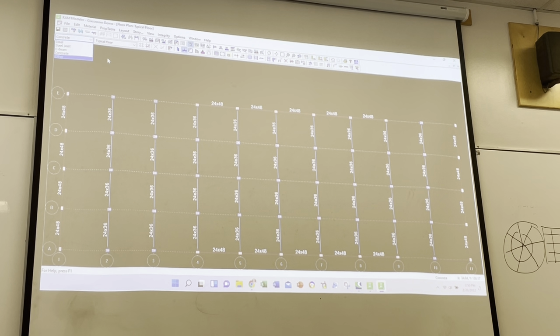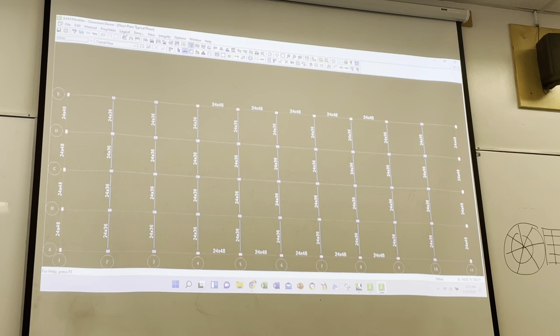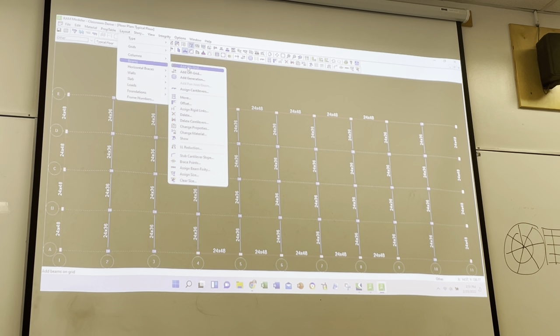From a mass standpoint, let's see, what are we going to get here? You go to other, there's no property table. So it's not going to mass out this beam at all. Layout beams, add on grid.